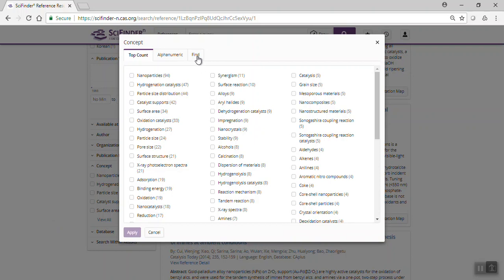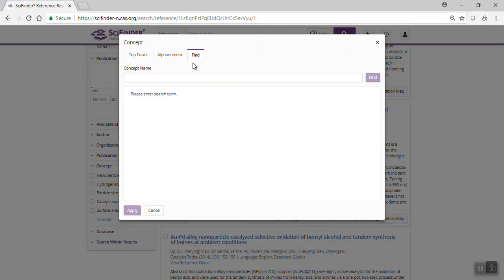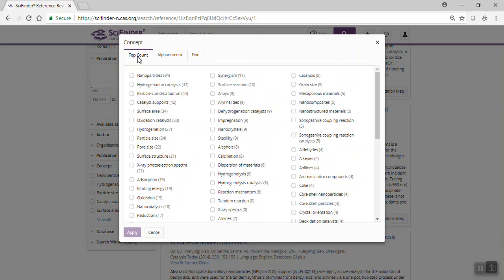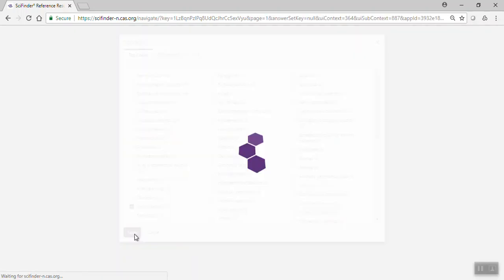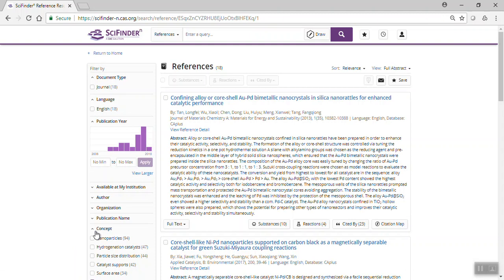I'm also able to search. If I can't see immediately what I'm looking for, then there's nothing to stop you using this find button and actually searching for the concept in there. But if I wanted to find publications that talked maybe about nanocatalysts and hopefully then in relation to these alloys, then I'm going to select right here and then come precisely down to my 18 references.